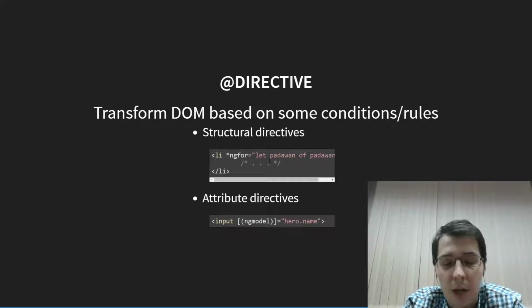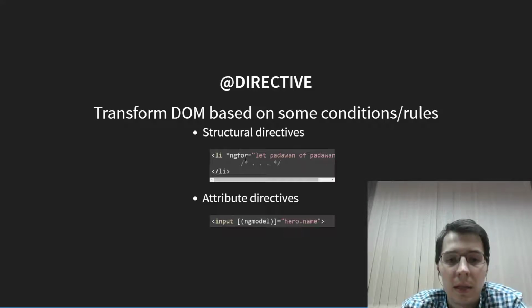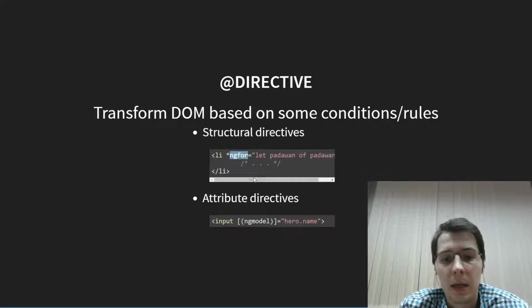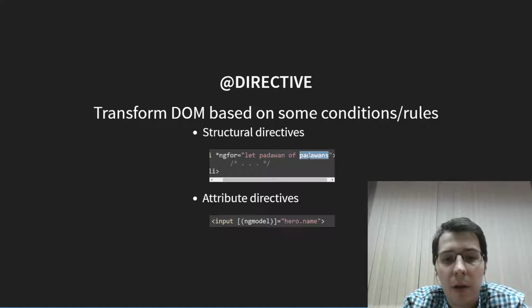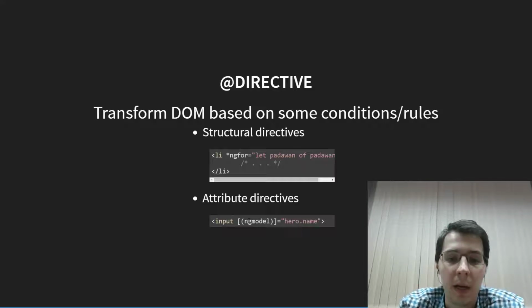First, structural directives. These directives change the DOM structure. For example, in this example we have ngFor. It's like a simple iterator over the heroes collection in the controller, and for each element of the collection we will generate a list element. And also we have attribute directives. This kind of directive doesn't change the DOM structure but populates some DOM elements with values and information. For example, in this example we populate the input element with the hero name.